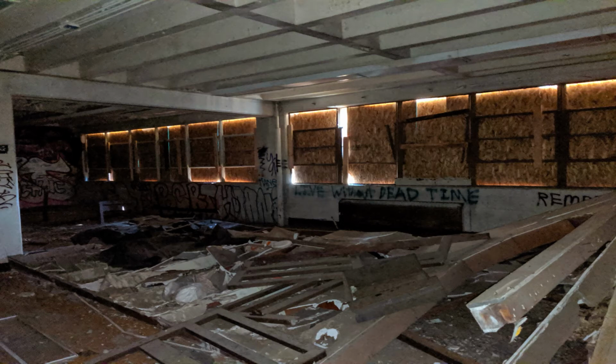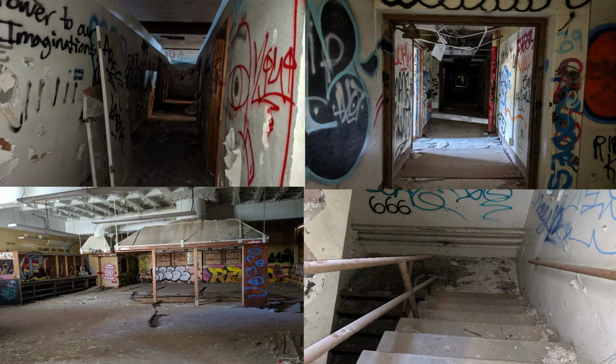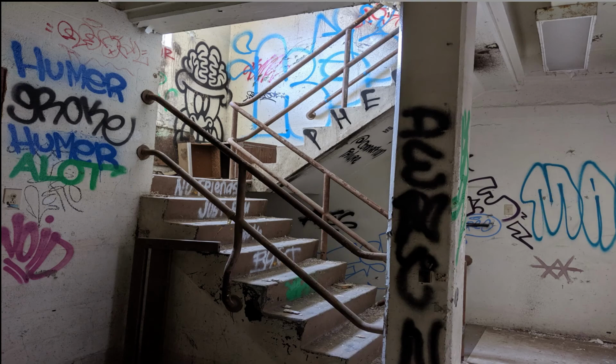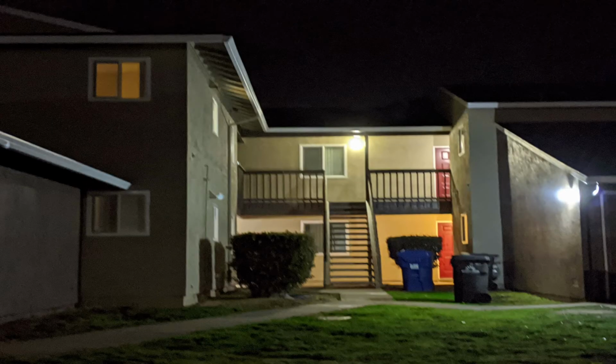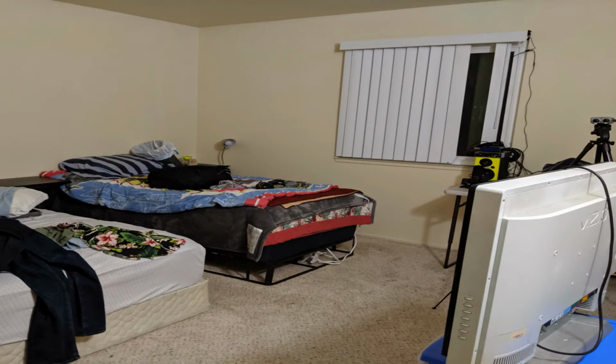As far as my favorites, I recommend Bottom of the Stairwell, Front Room, Large Corridor, Long Creepy Hallway, and of course, Top of Stairwell. Now for the third package, my dorm room on East Campus. Here's my bedroom.